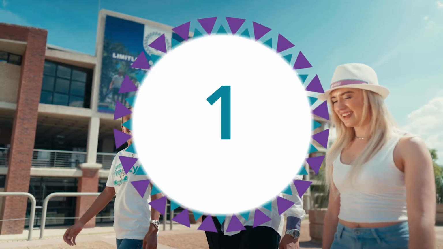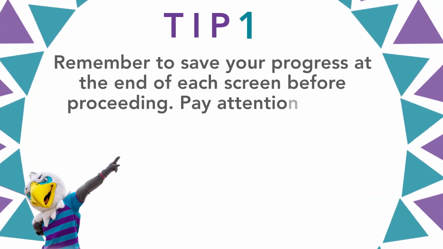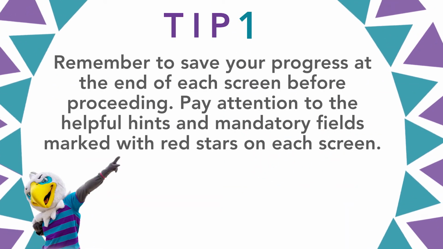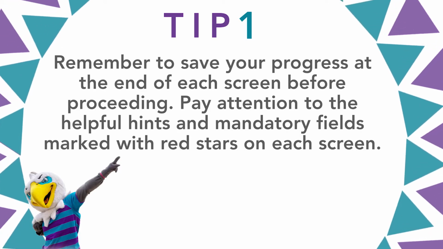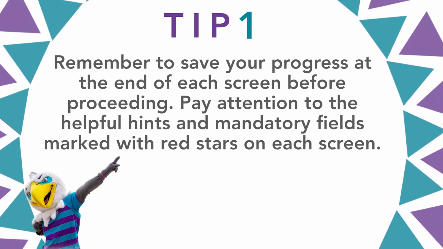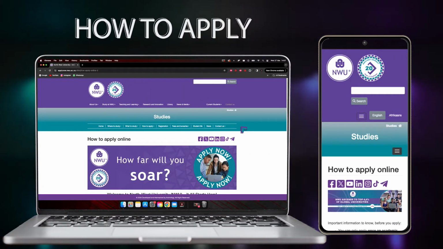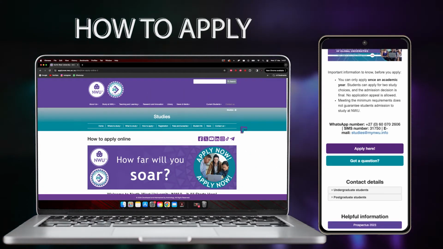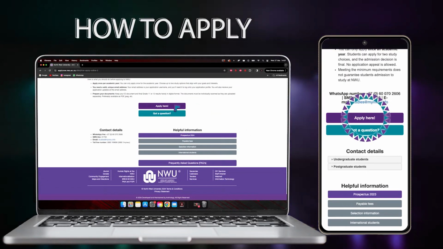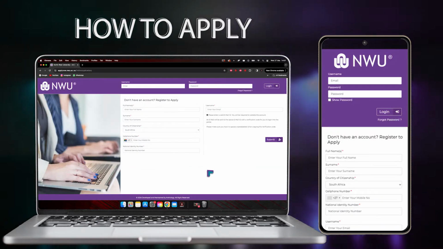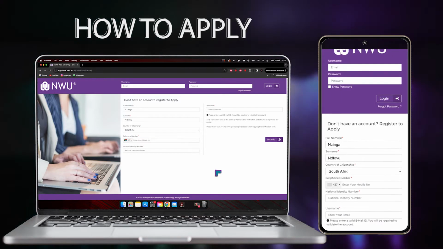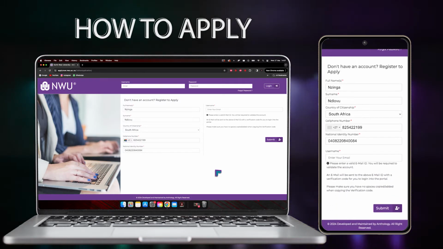Tip number 1. Remember to save your progress at the end of each screen before proceeding. Pay attention to the helpful hints and mandatory fields marked with red stars on each screen. Visit NWU's How to Apply online webpage and click on the Apply Here button. Start by creating your application profile. Register to apply by filling in your personal details on the application portal.